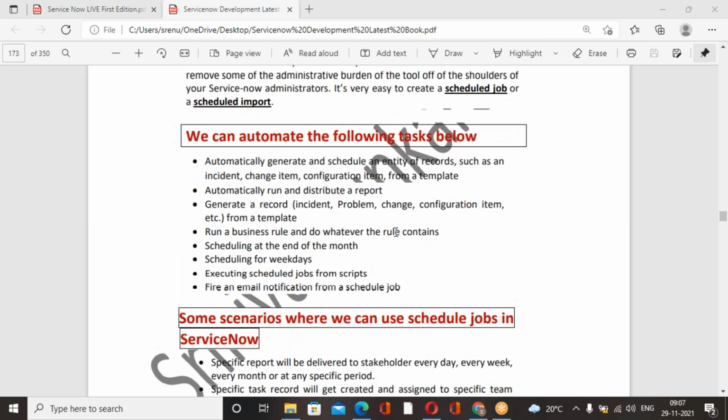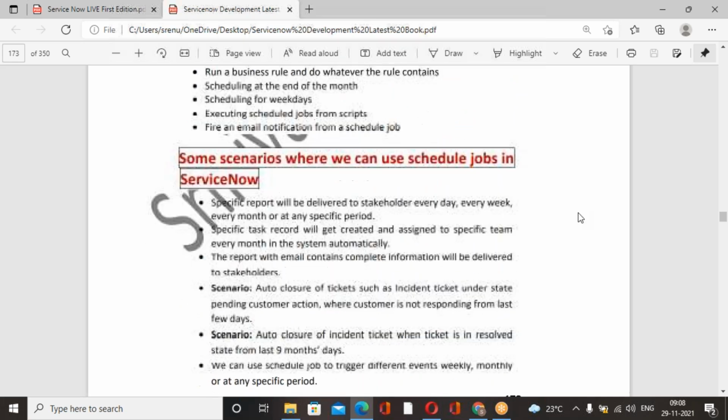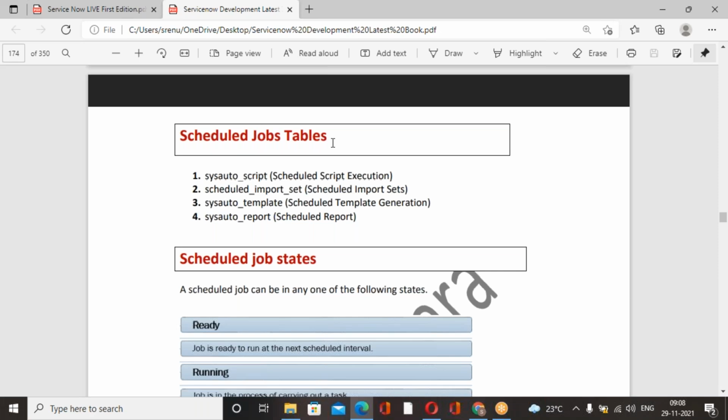And we can automate the following tasks. Automatically generate scheduled job entry records. For example, when you want to create an incident, problem or change based on the scheduled time, the system will create it automatically. And automatically run and distribute reports, schedule at the end of the month, and schedule on weekdays as per the requirement. For scenarios where we can use scheduled jobs, we can follow the documentation.